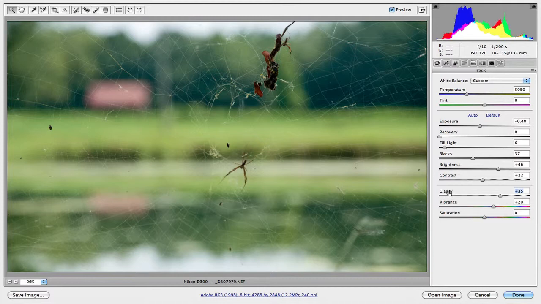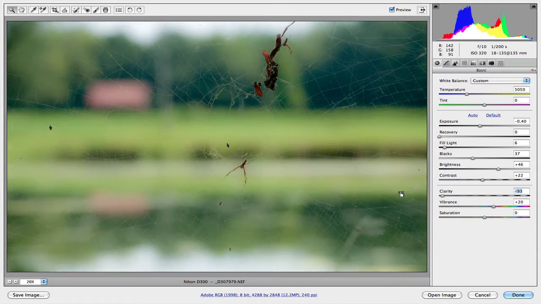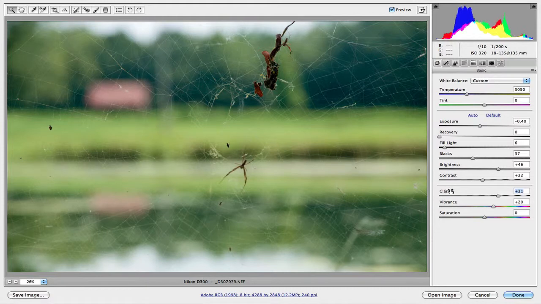Alright, so clarity, it's actually already in a pretty good spot. So watch what happens as I go down. It's going to make things in the background kind of fuzz out, but it's also going to make the web seem a little bit too soft. And so I'm going to come up, and I need that color contrast to make a difference here. I think right around 30 is the sweet spot. Okay, and what I was doing is I was watching these little fine hairs of the web in order to dial that in.